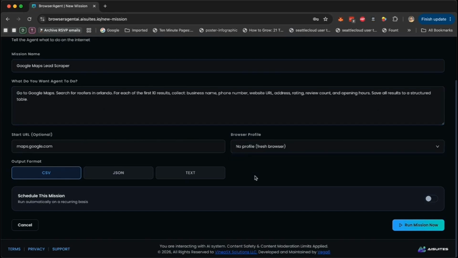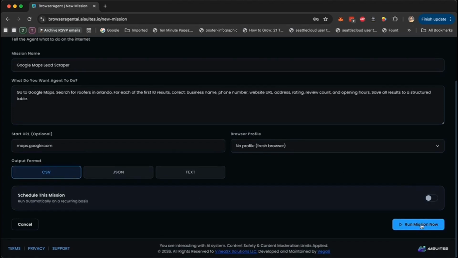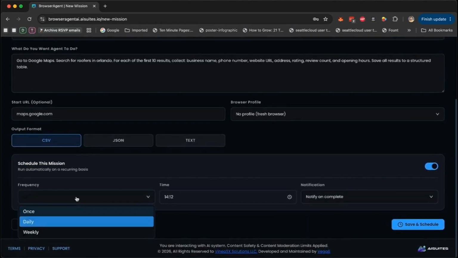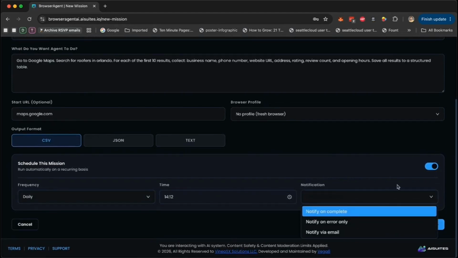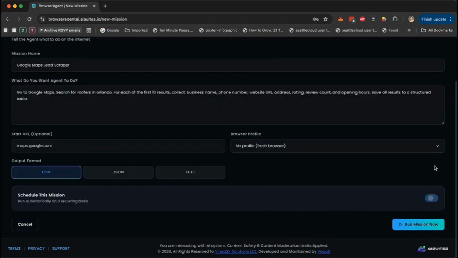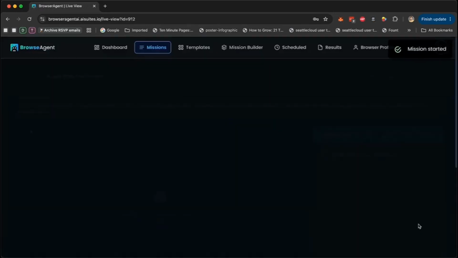The best feature I like is scheduling this mission. You can schedule your tasks to run automatically at a specific time, whether it's daily, weekly, or just once. Simply set it up once, and the AI will take care of the rest while you focus on growing your business. So you can set a daily time, and when the task is done, it notifies you. And after this, run mission now. Click, and wait for a minute, and the AI starts working.